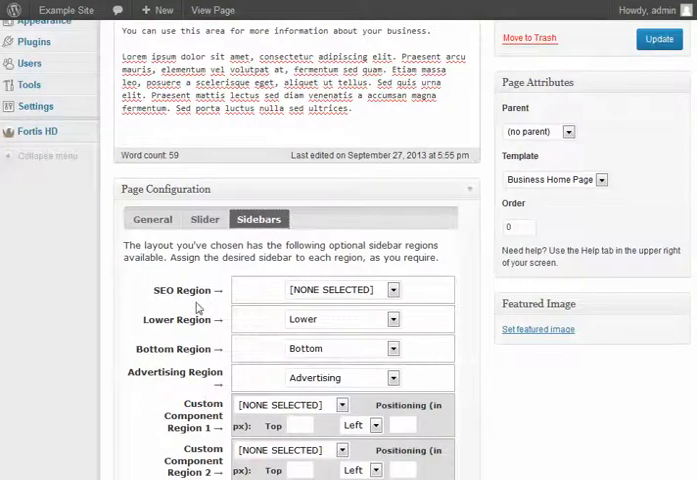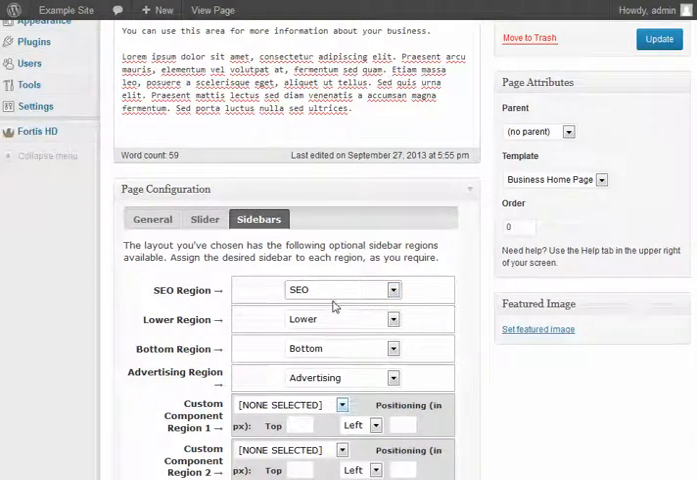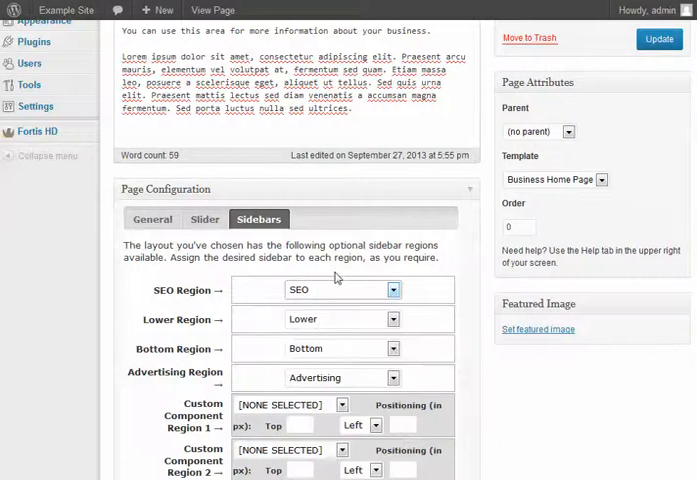Now every page will have different regions which are modifiable by yourself. You can specify in the SEO region whether or not you want to use the SEO sidebar or not at all, or maybe put a different sidebar that's currently available in that region.